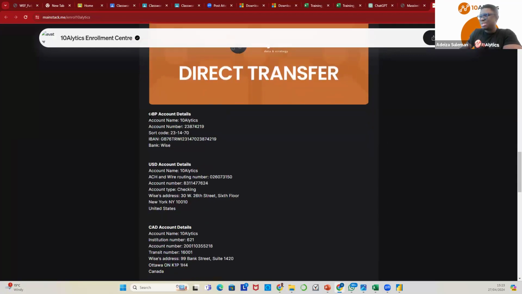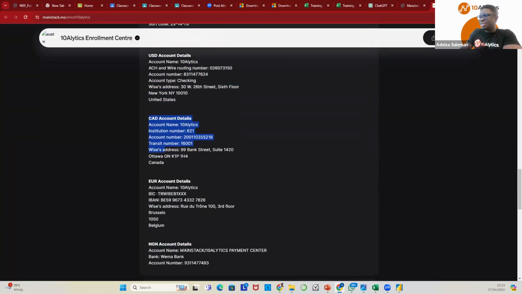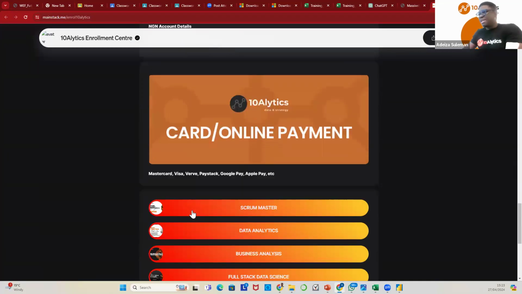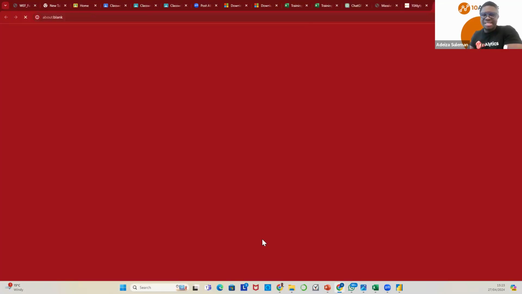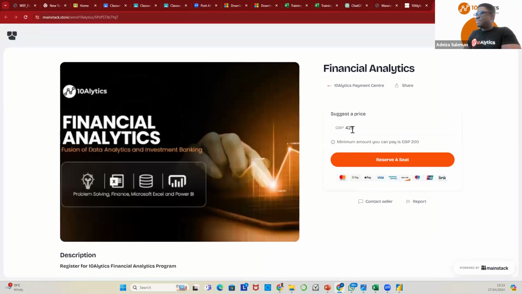For those who want to do the direct transfer, you can pay in pounds, US dollars, Canadian, euros, or do a direct transfer to our Naira bank account. Or you can pay using your card, your debit or credit card. All you have to do is scroll to where you have financial analytics, click on that, and it takes you into the enrollment center.